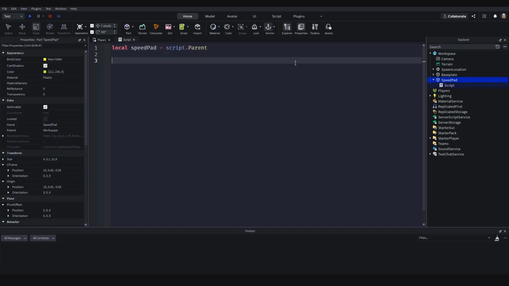Now let's create two constant variables. This means they won't change. This will be the speed, so the speed the player gets set to when they touch the pad, and the duration, the number of seconds the speed pad will last. I will also show you how to make it a permanent speed boost. So local SPEED, I'm using all uppercase here just to indicate it's constant. I'm going to set that to 32.